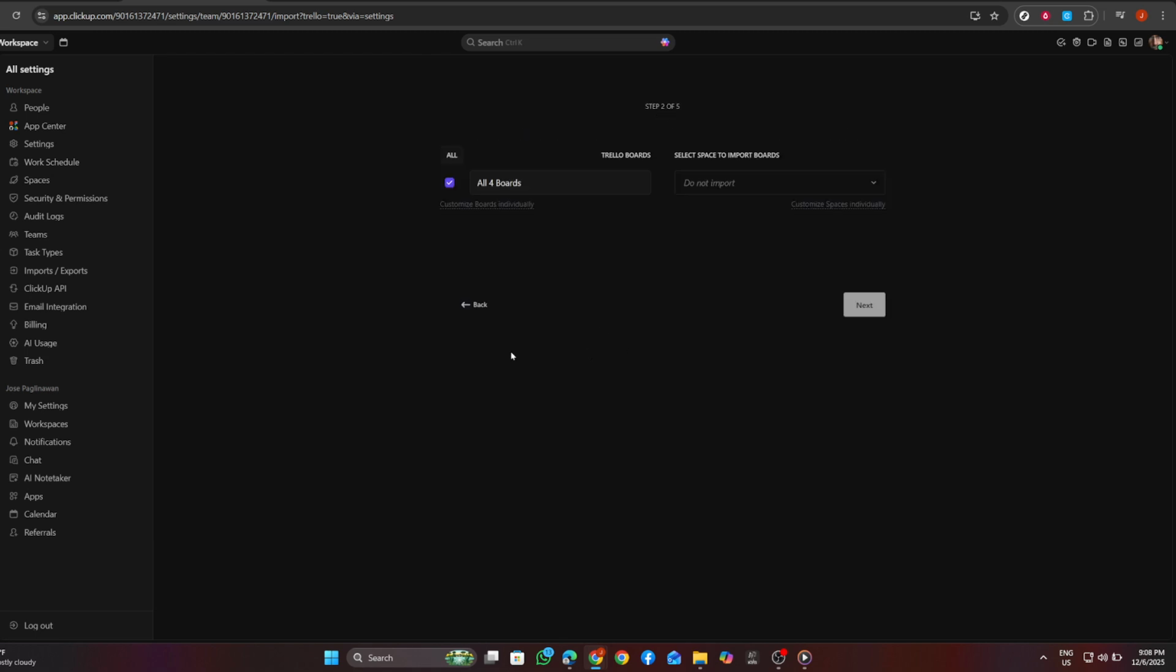Once authorized, ClickUp will display your Trello boards. Choose the boards you want to import. You can bring in one board or several at once depending on your needs. Selecting only what you actually use can make the import faster and keep your workspace tidy. If you've been meaning to archive any old boards in Trello, doing that before import can help reduce clutter.